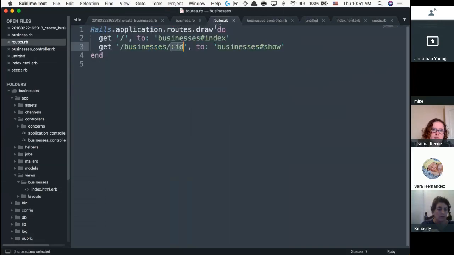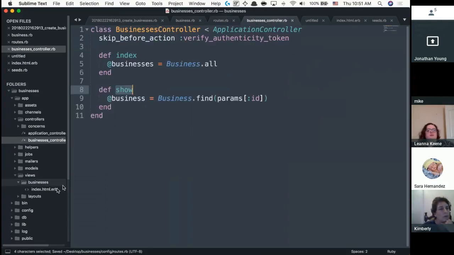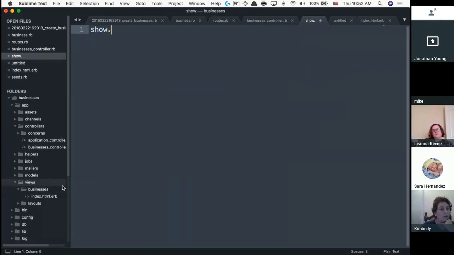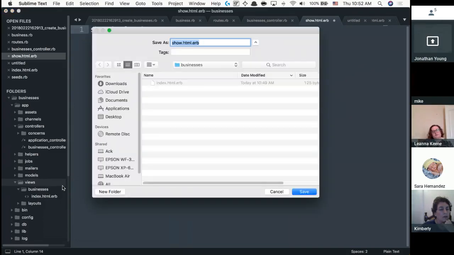We could. So the question was, what if we call this name, you mean? Yeah, like we're using the parameter of the name as opposed to the ID. So I would not, for this particular case, we're using what's called RESTful routing, and things inside the database, we generally want to look up by the ID number. So the convention is just to keep it as just ID for now. So let's create a new file called show.html.erb and save it inside of here.